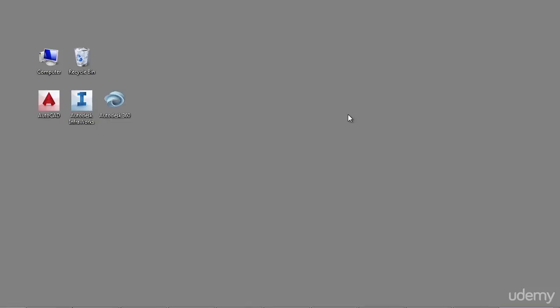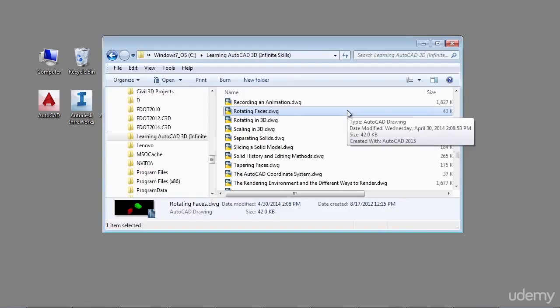In this video, we will discuss rotating faces. If you'd like to follow along with this video, please open the file rotatingfaces.dwg located in the Working Files folder as discussed in the Working with this Dataset video.